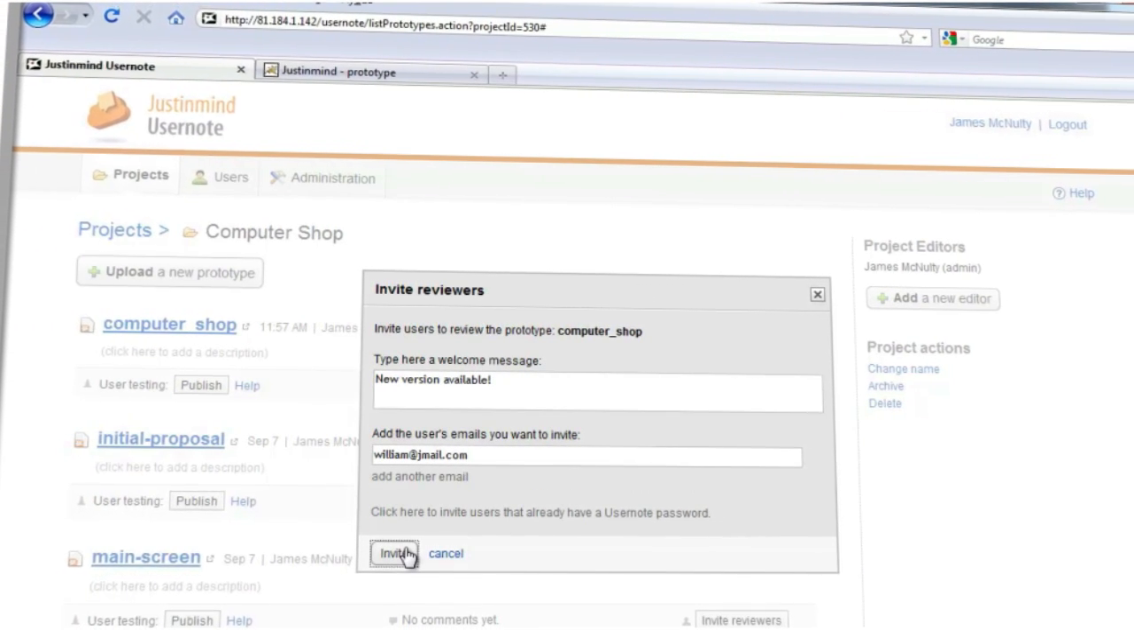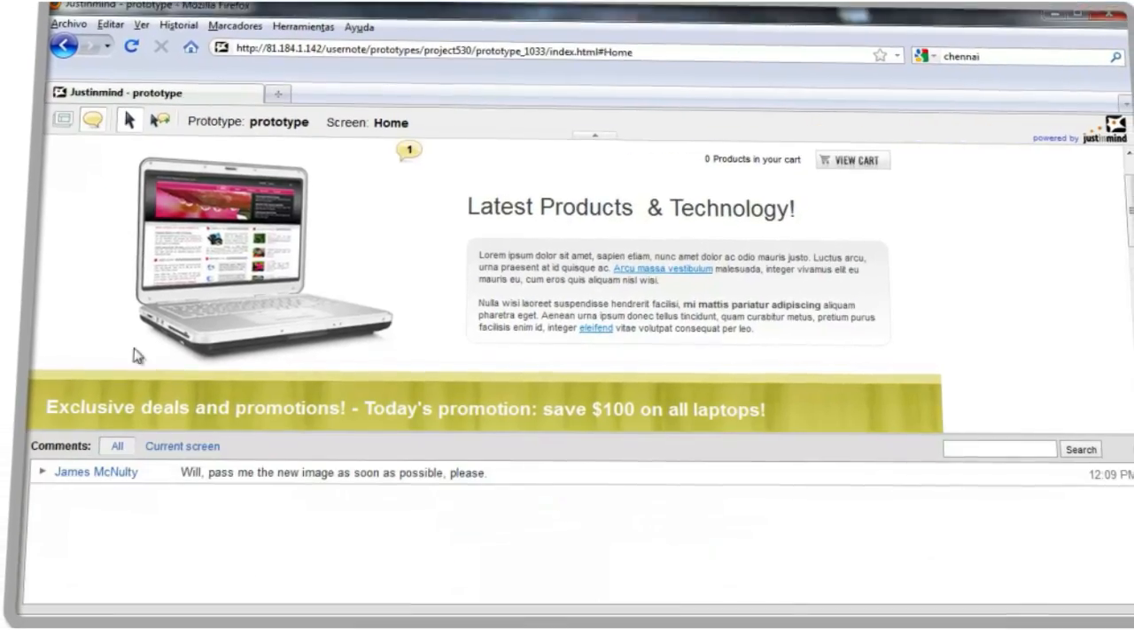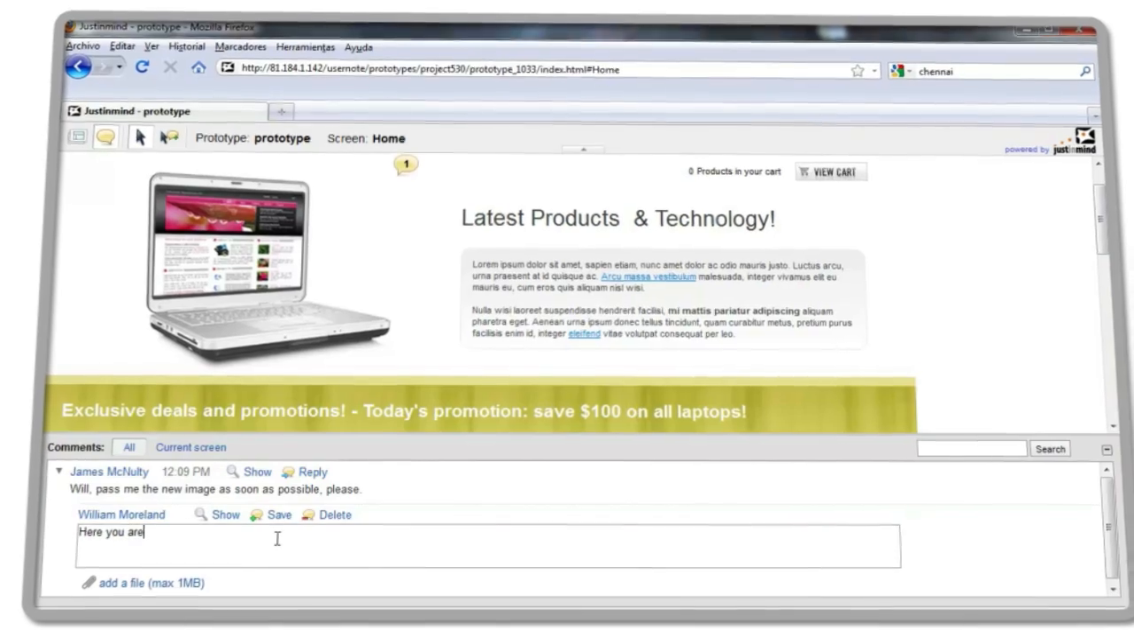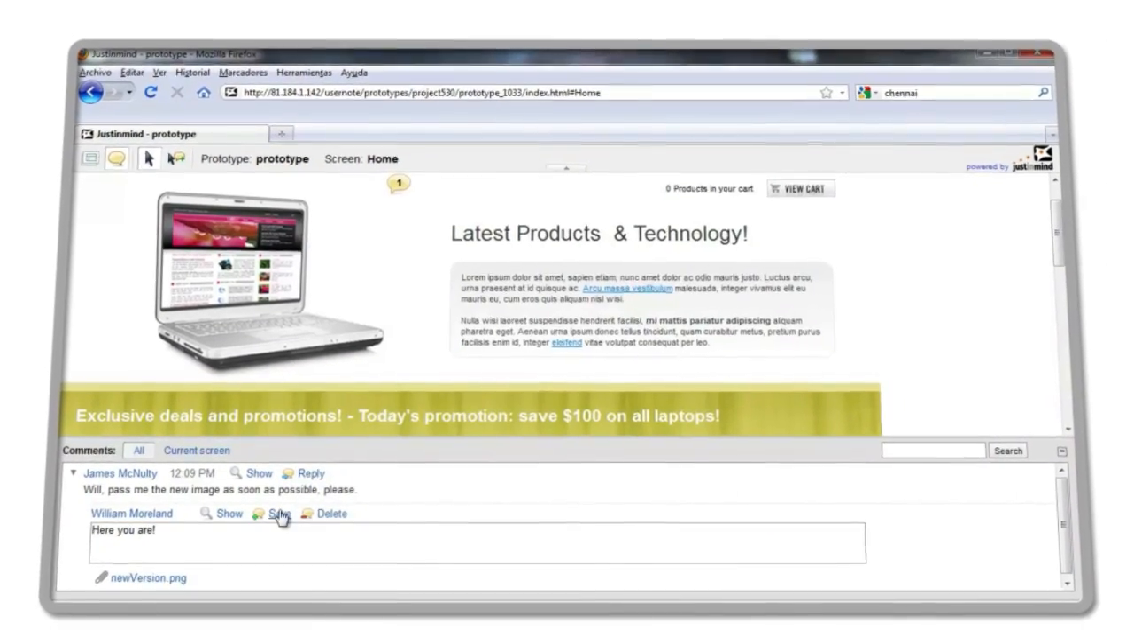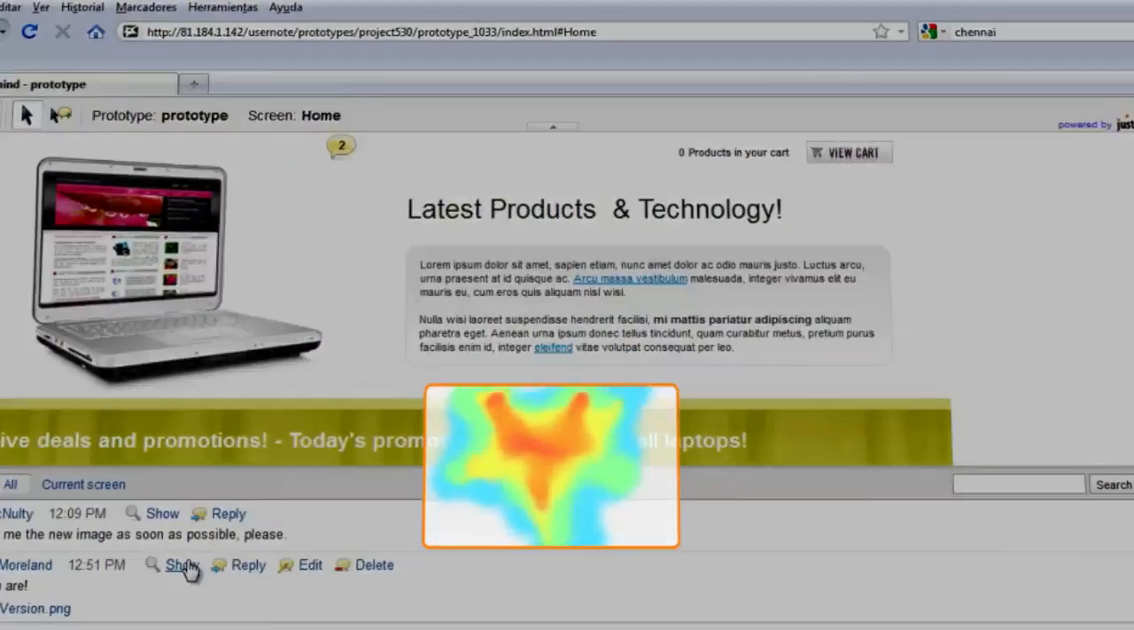UserNote lets you publish your prototype and invite everyone to review it. Your users give you feedback using only their web browser. You can even run usability tests, as UserNote integrates a wide range of user testing tools like Keynote, UserZoom, Murray, and many more.